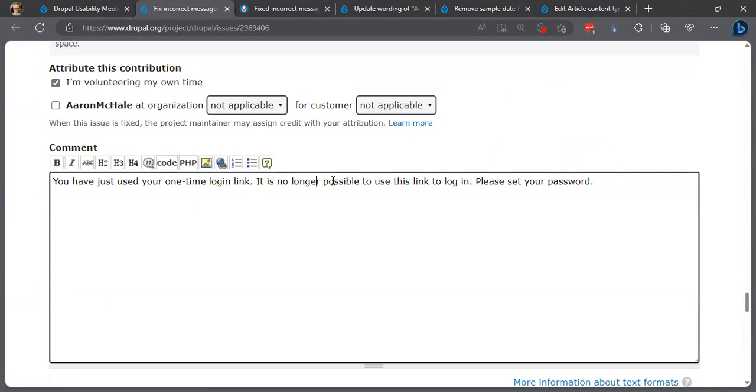It's no longer possible to use this link to log in. So okay, let's, you must set your password. It's not really set. Well, is it setting it or is it resetting it? Because this is usually, yeah, this could either be triggered by registration or by password reset, I think. So it's set.